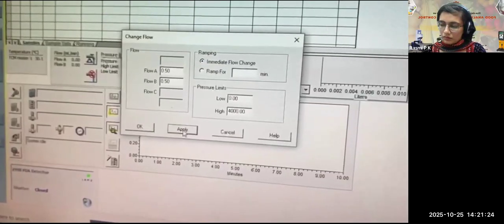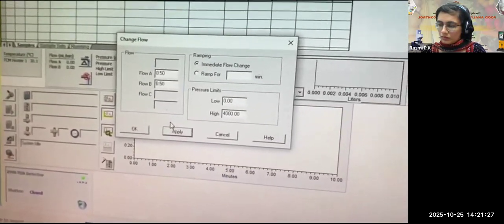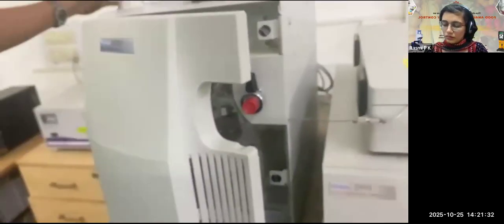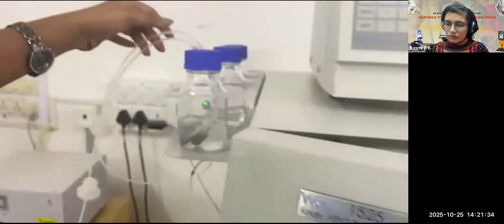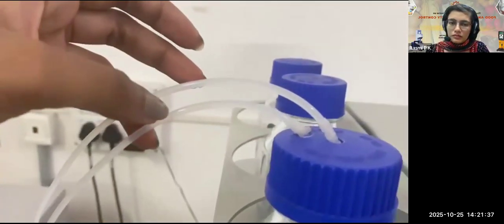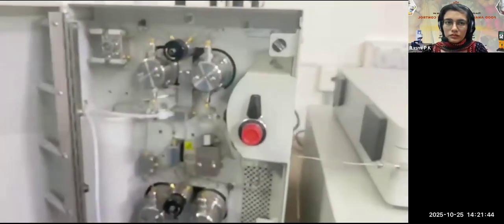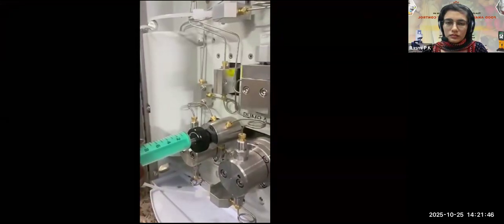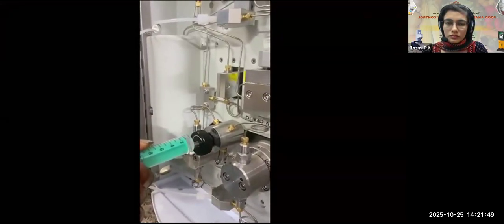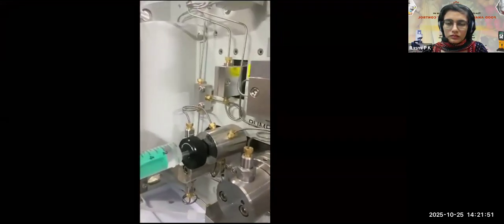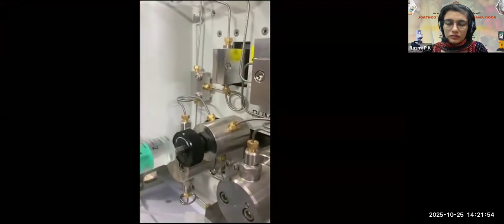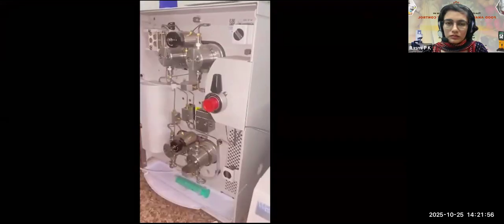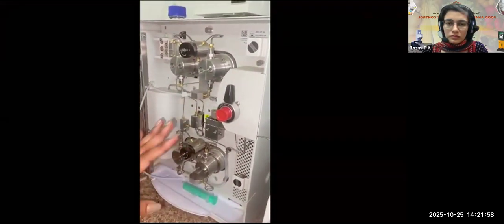I am just starting the pump right now. You can see there are a few bubbles here, and we have to remove them. Through the syringe we actually remove the bubbles here. Through this you can see the bubbles coming outside. We have removed all the bubbles from here.